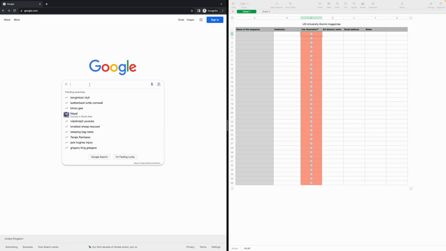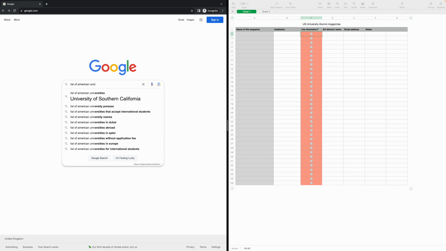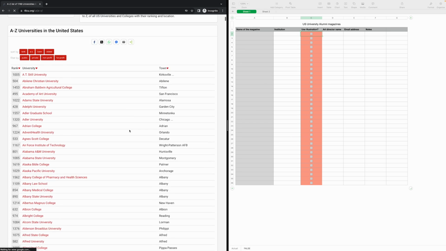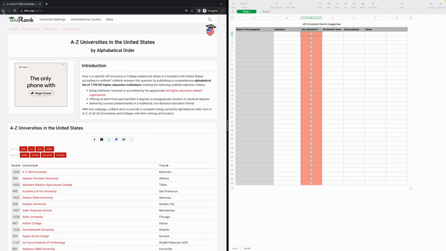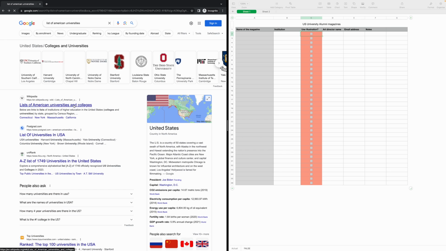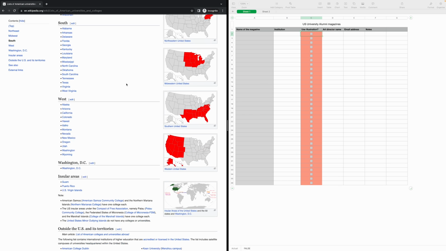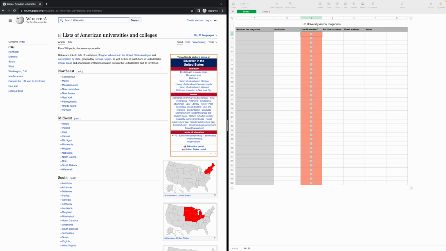So I could first try searching for list of American universities. Here's one. And unsurprisingly, it's a very long list. So I might try narrowing this down, and maybe Wikipedia would be a good place to do this. So this is splitting it up by college, but we want to know about the magazine specifically.